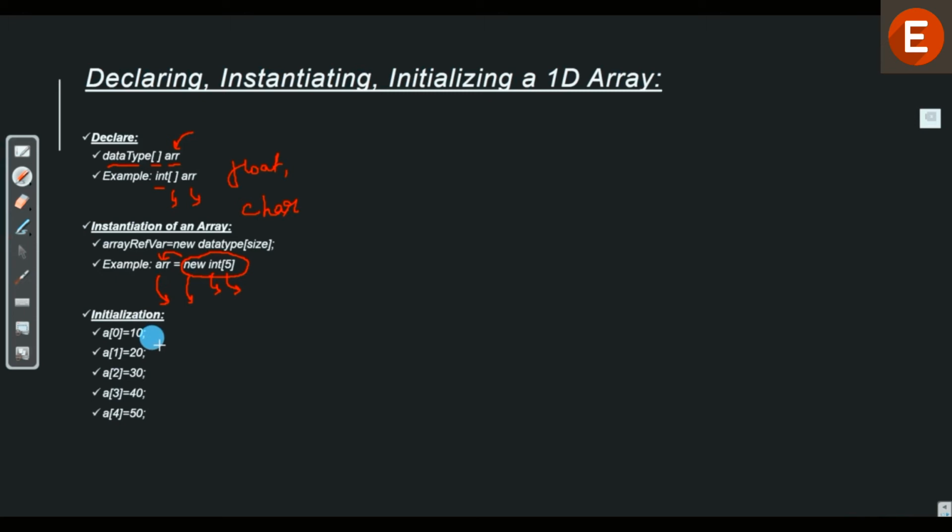Now the last step was initialization of the array. So how can we initialize? We can say arr[0] is 10, arr[1] is 20, 30, and so on. This is nothing but making sure that the values of all these cells are as per what we want, instead of the 0 value which the compiler gives by default.